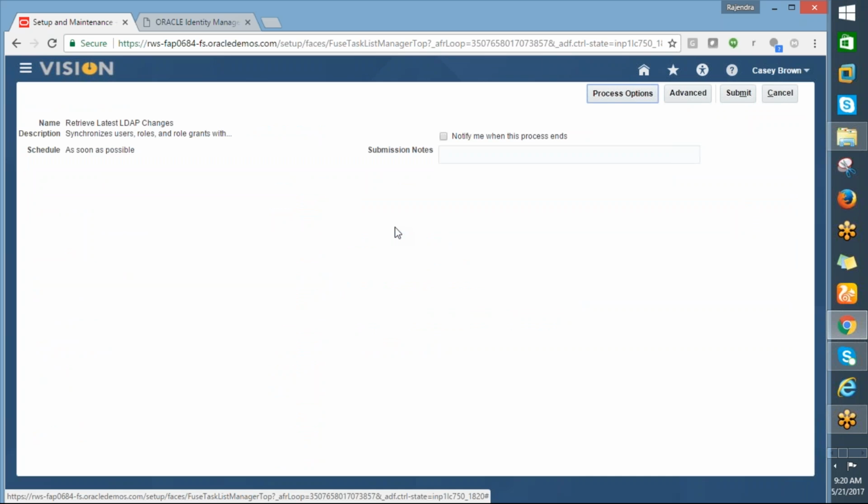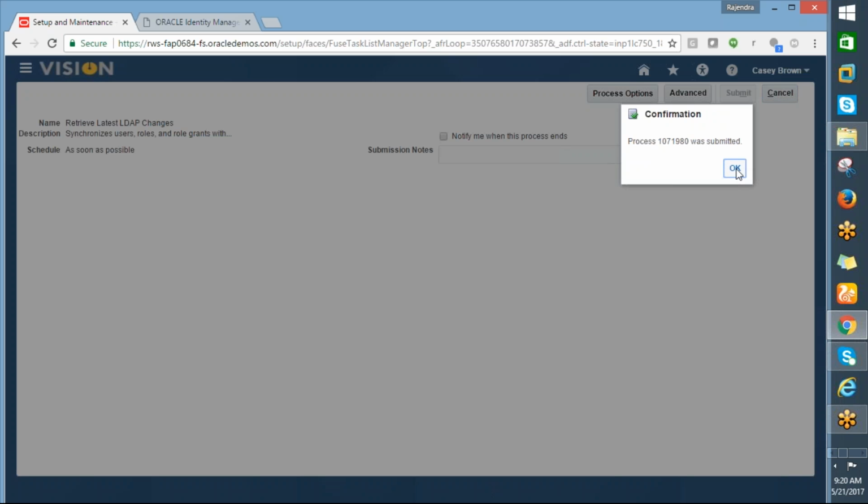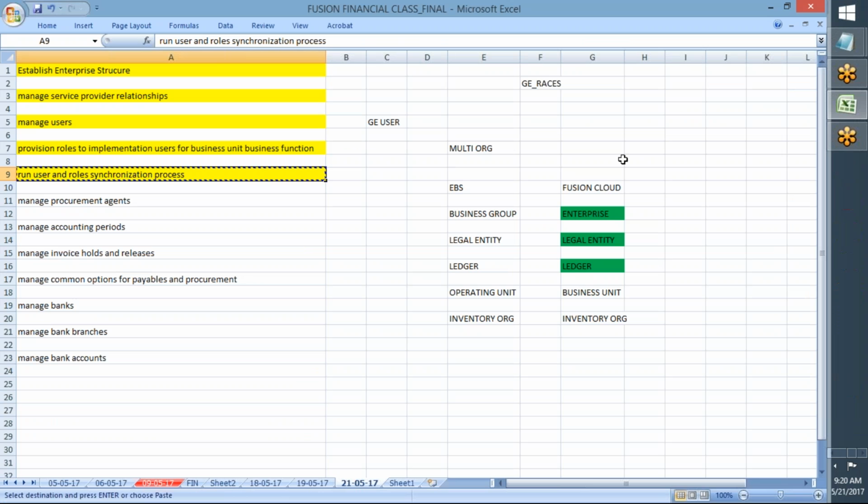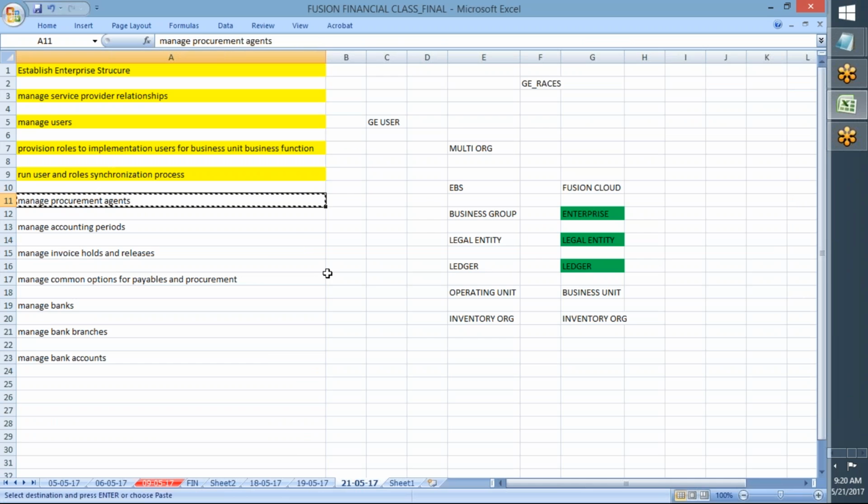Run the user and role synchronization process here. Just click on submit. One program will run, which in a simple way we call LDAP. Okay, so now let me go for the manage procurement agents.